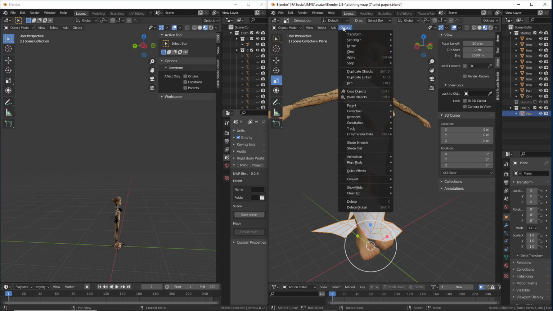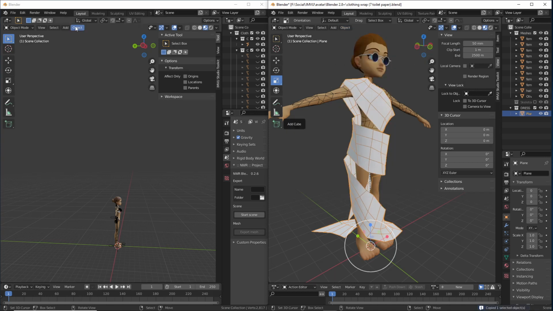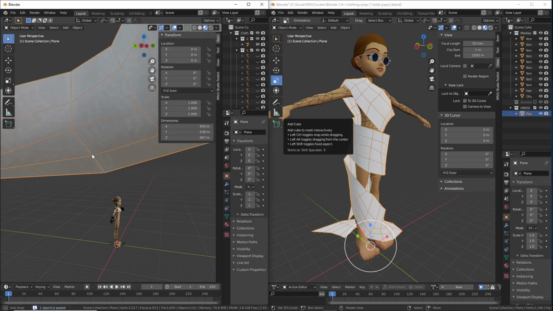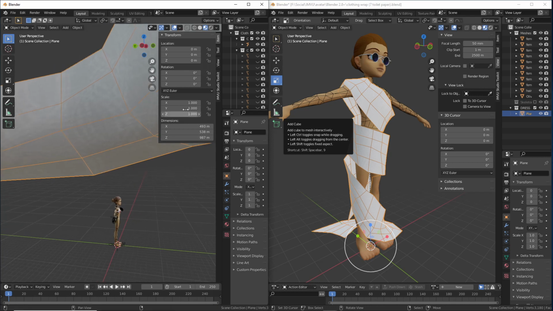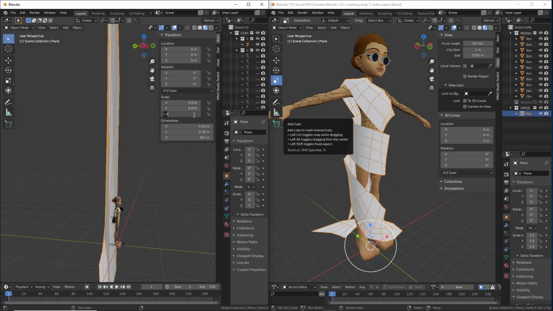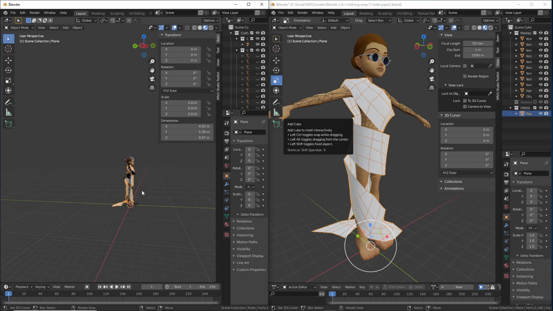So now, object, copy, object, paste. Now with our object selected, we have the origin down at the avatar's feet, which makes this next step easy to do. Okay, so the scale will be 0.01, 0.01, 0.01, and there we have it.